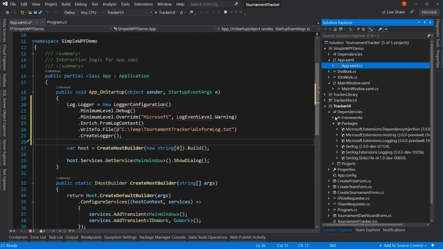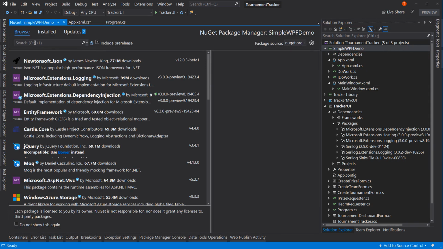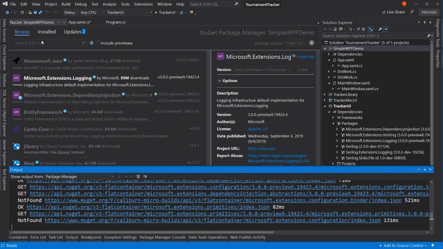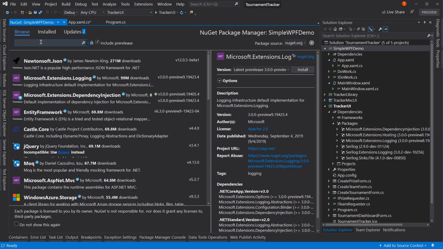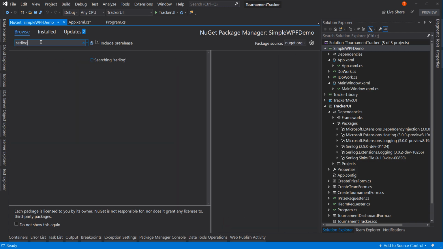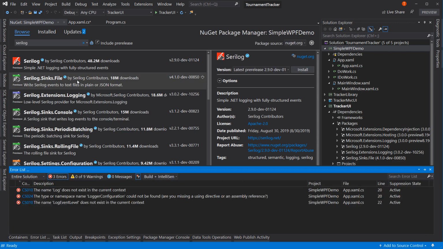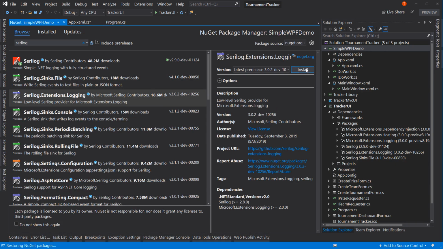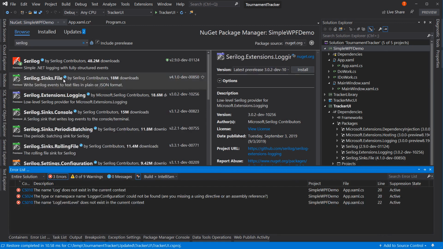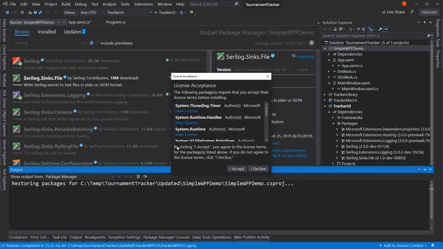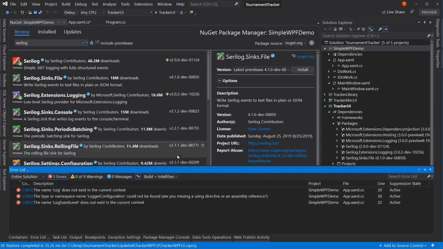So let's open up our packages list here, right click on our dependencies for WPF and say manage NuGet packages. And we're going to install Microsoft.Extensions.Logging. And we're going to install the three Serilog packages. So Serilog itself, Serilog.Extensions.Logging, and Serilog.Sinks.File. We're going to accept all of those.